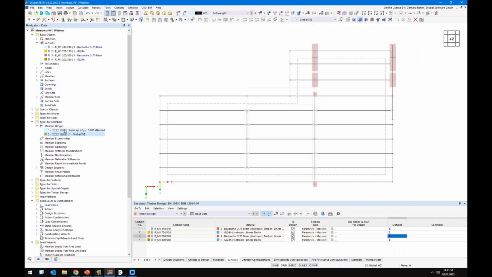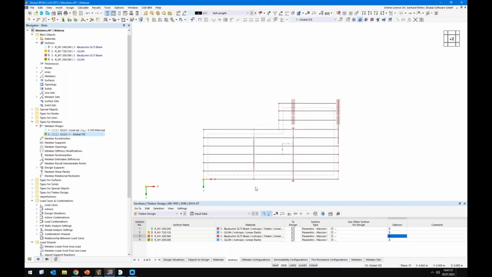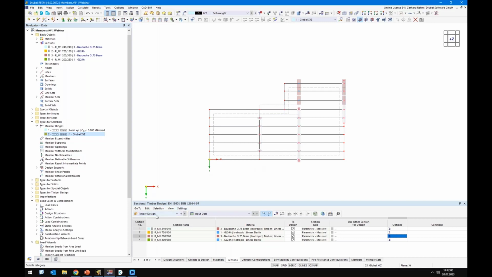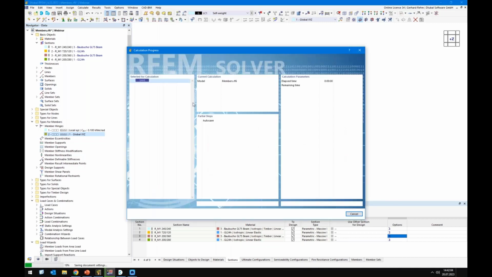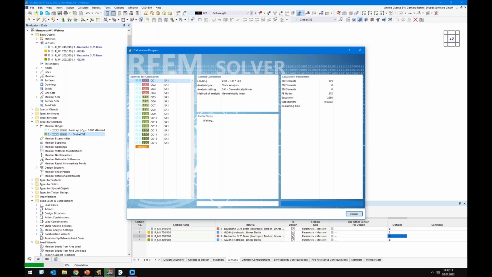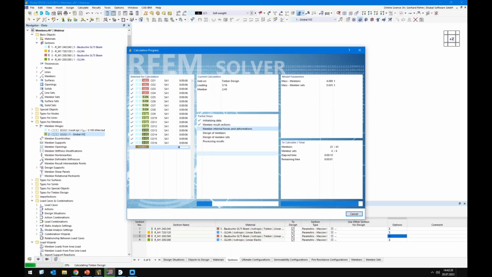Let's double check it again. Check all the yellow colors. Okay, looks good so far. So that's it actually. We have defined everything, so we can run the calculation again. So that's the easiest way to switch from a wooden beam ceiling to a glulam ceiling. Of course we need to recalculate the internal forces. And then we design the members.